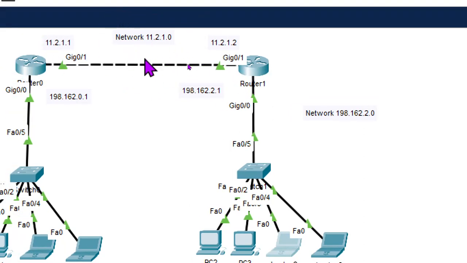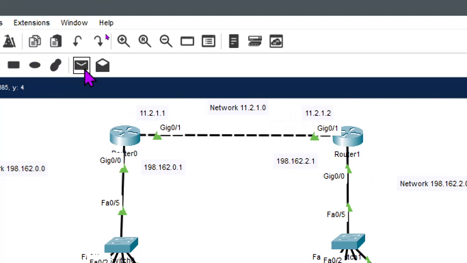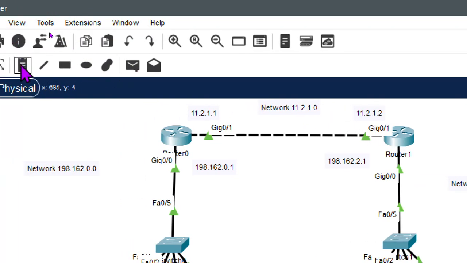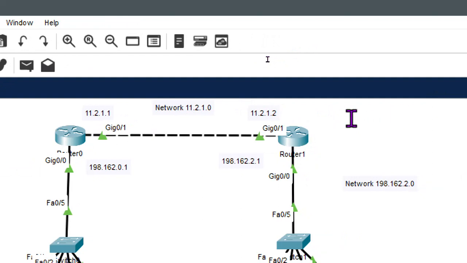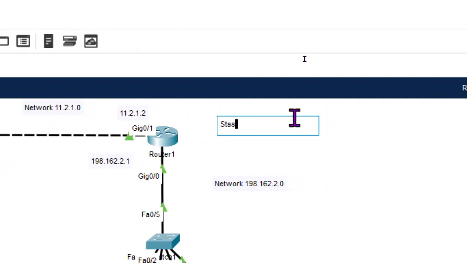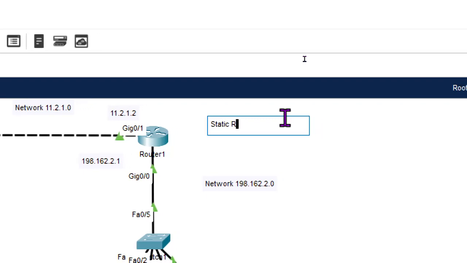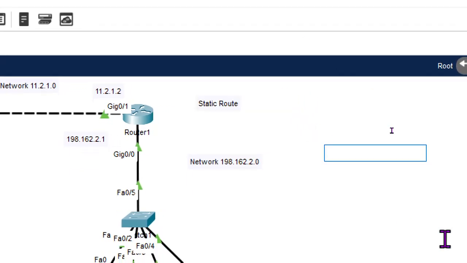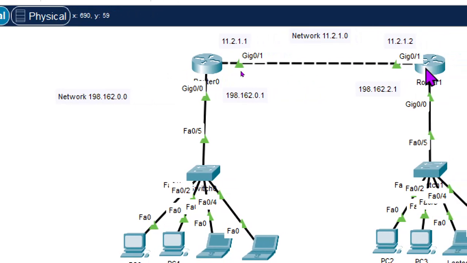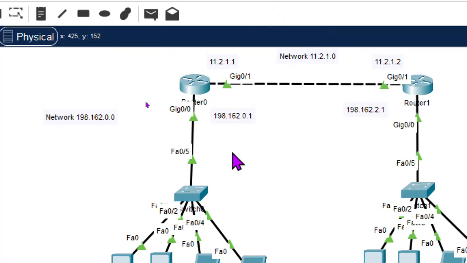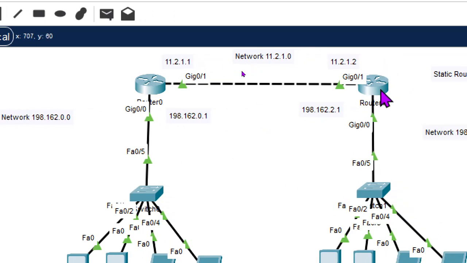So we need a routing protocol in between here to enable this router learn about this other network and this router learn about this other network. So for today, we are going to use static route. We have other routing protocols, but let us just use static route, okay, to enable these 2 routers communicate with each other. So we are going to do it from here.